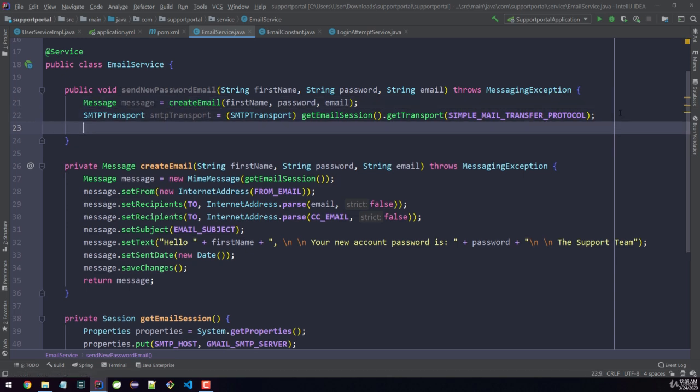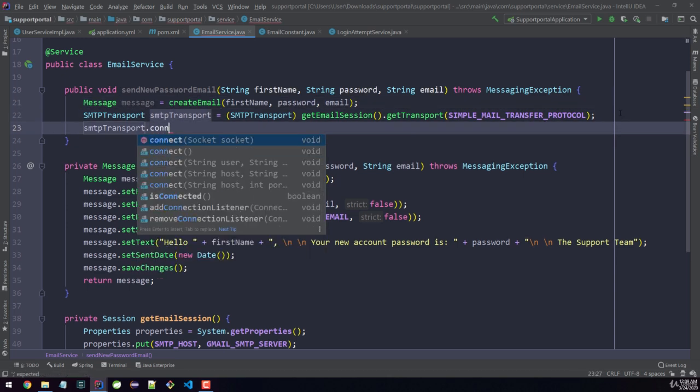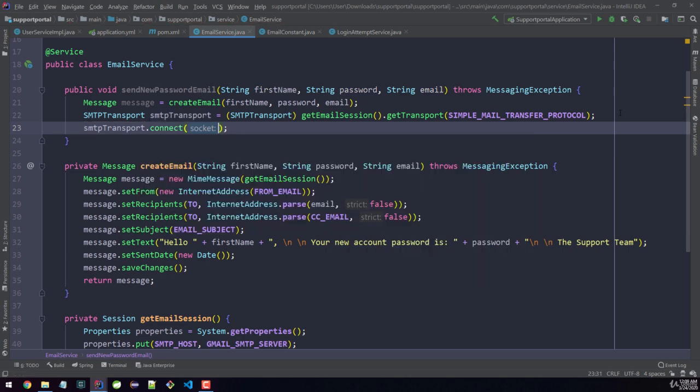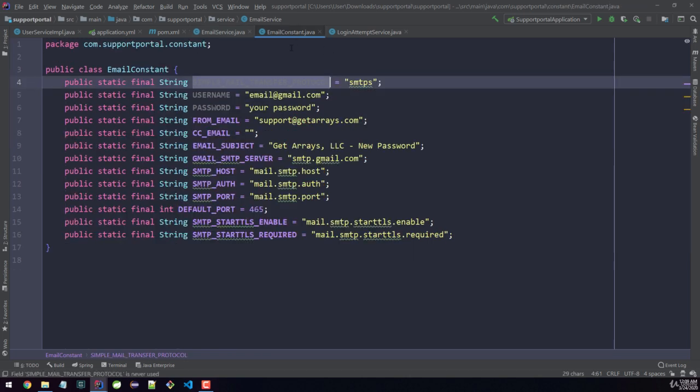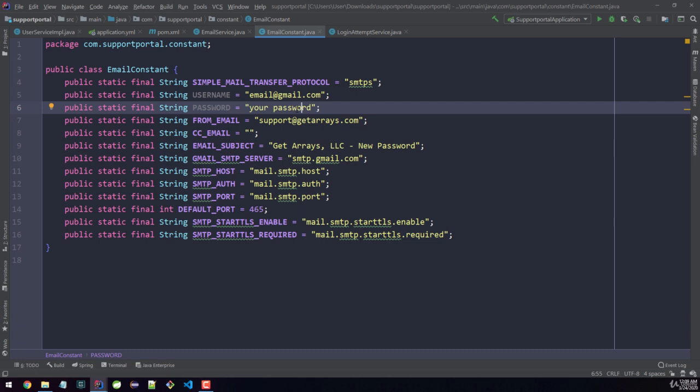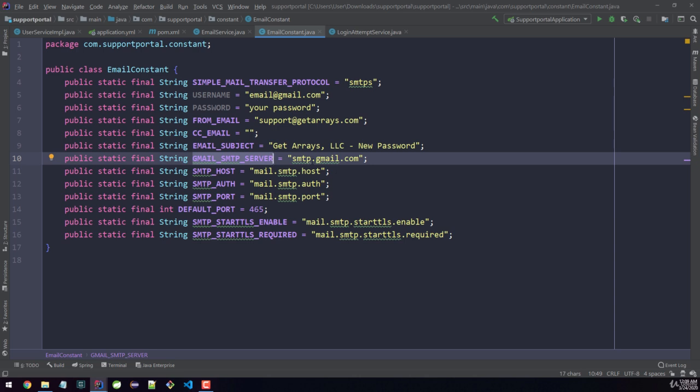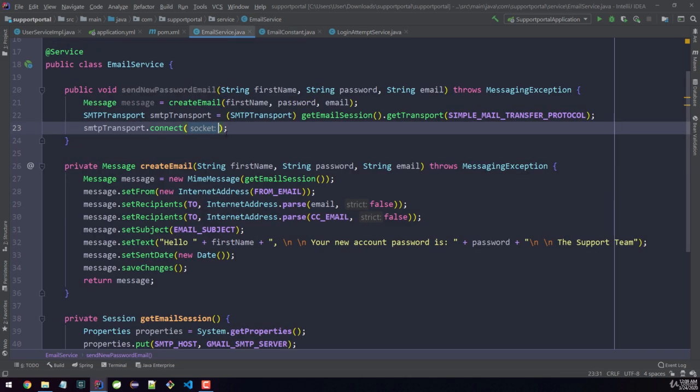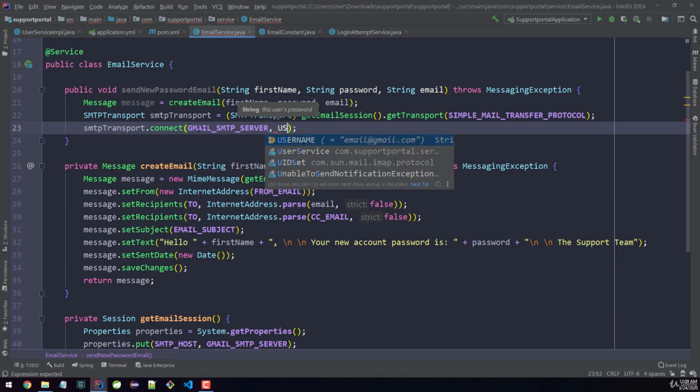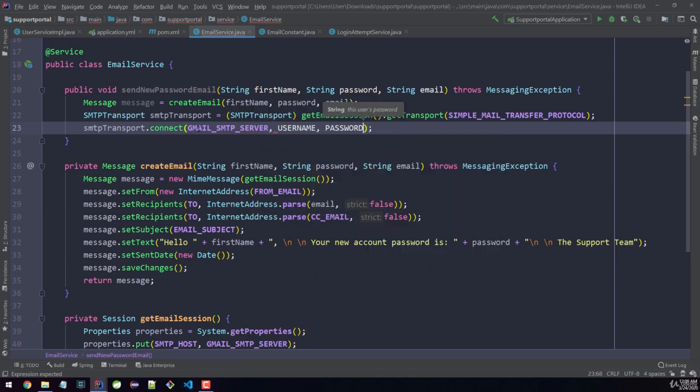Next we have to connect, and here we need to pass in the server, the username and the password. The server, if you remember, is going to be the Gmail simple mail transfer protocol server, which is this right here: smtp.gmail.com. So let's copy this, go back and pass it in here, and then we need to pass in the username and the password. This is going to create the connection for us.